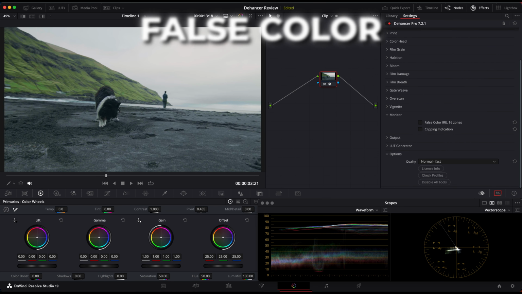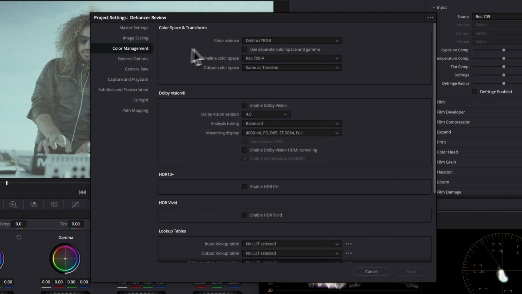This is basically an inbuilt color space transform within the plugin. However, Dehancer camera profiles are custom made to deliver a more visually appealing result compared to the standard profiles available in DaVinci Resolve. For this feature to work correctly, proper project settings are required. In the bottom right corner, press on the cog icon, and in Color Management tab, set color science to DaVinci YRGB, and timeline color space to Rec 709.